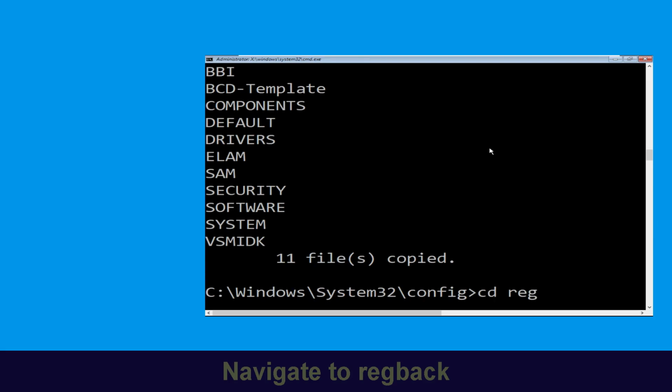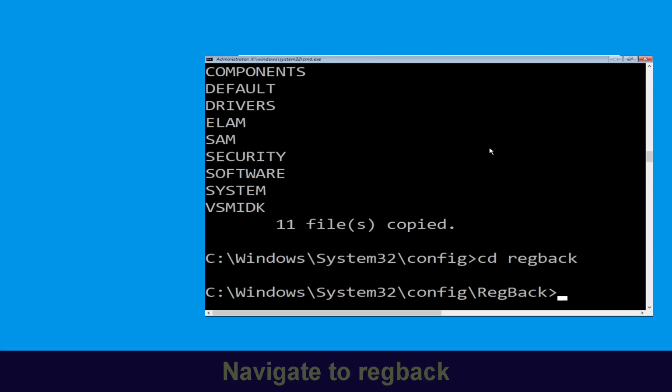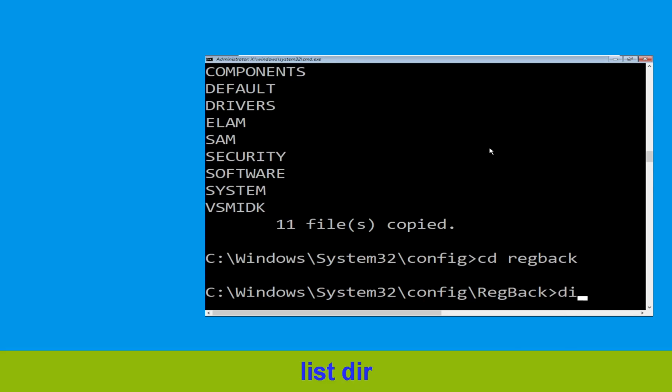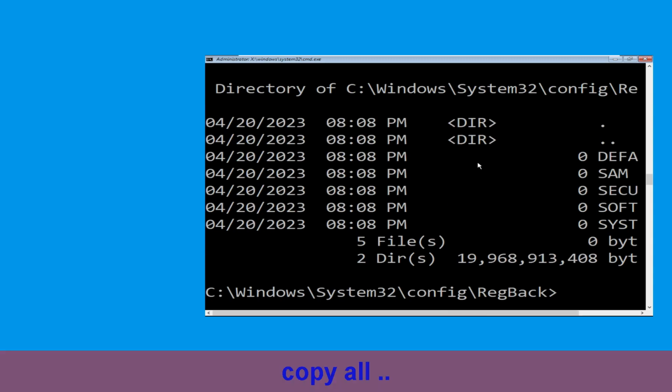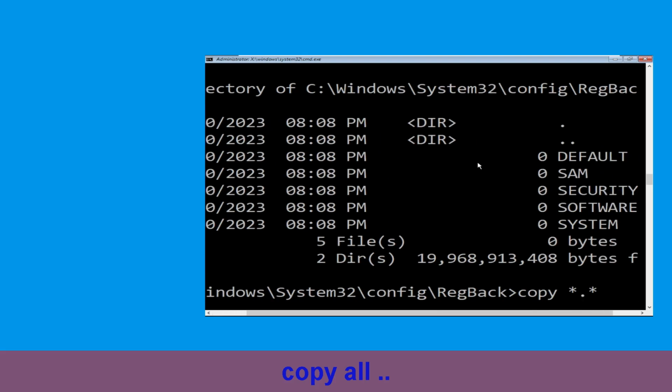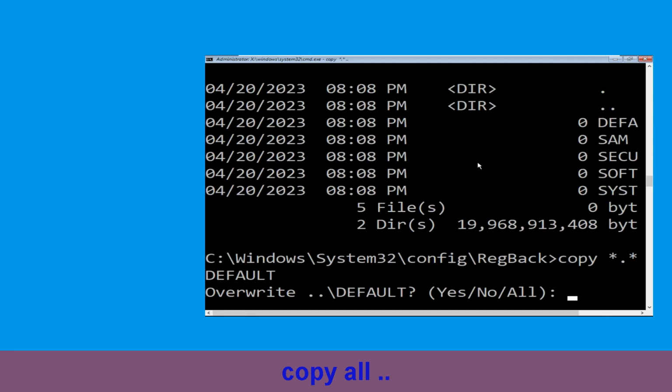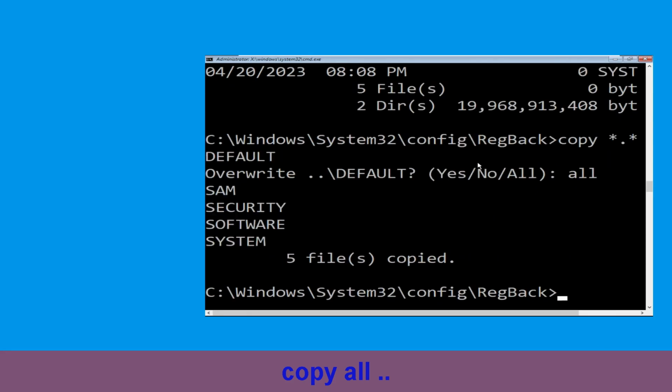Type in cd regback and hit enter to execute the command. Now type dir and then simply hit enter to execute the command. Now type copy * ... and hit enter. Then type all and hit enter to execute the command.